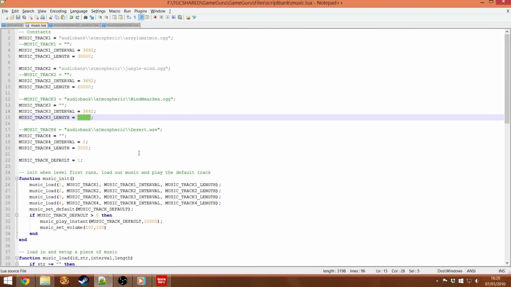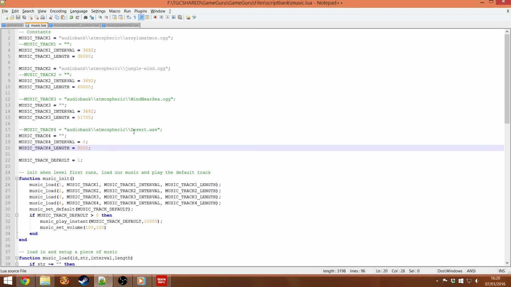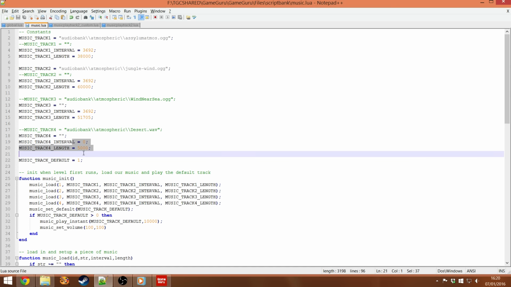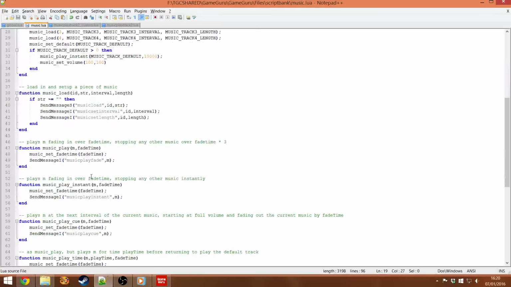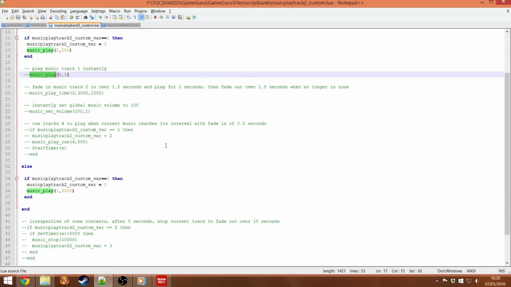Sea is this, and then this one we have Desert, which is, I don't think it's 5,000. I think that's a little experiment I had. Little teeny weeny music incident tracks that you could just fire off for a little second. And speaking of that, I think I'll show you that one now, the music playtime, which is pretty cool.